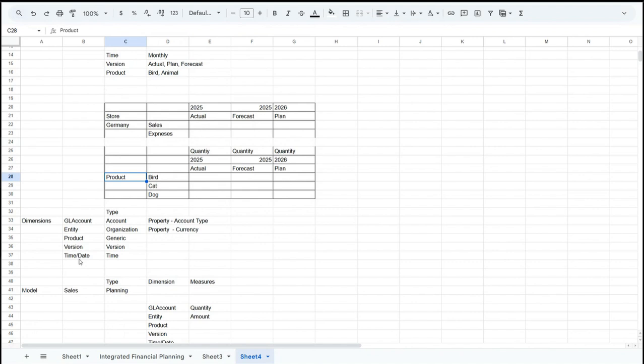What is dimension type? So 3 dimension types, actually 5. Version and time I'm not including. So 3 types of dimension. In these 3 types of dimension, you can select according to your requirement.